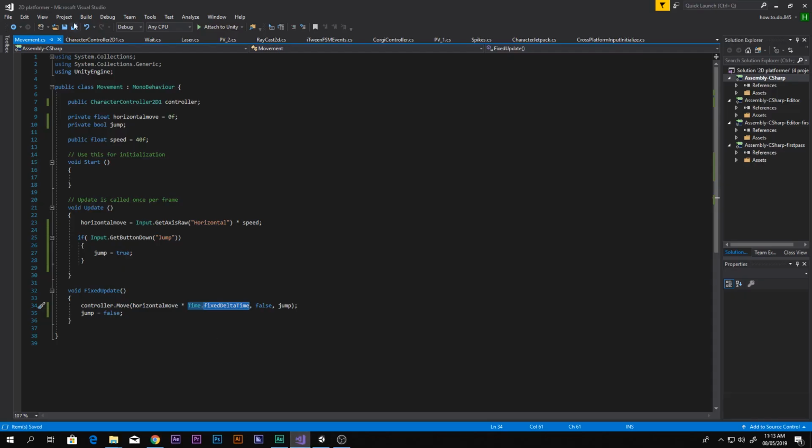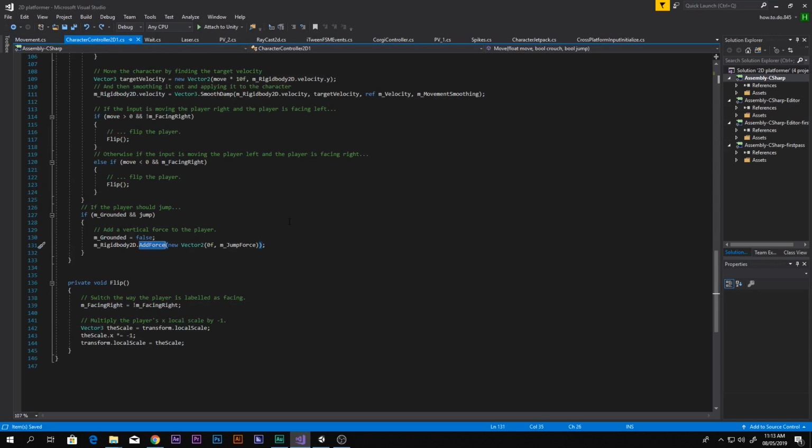Go to your character controller 2D script. All right, and in here, as you can see, we are jumping, and it's also checking if we are grounded. This is the thing that is not allowing us to jump continuously while we are in air. It's gonna let us jump whenever we are grounded, and that's not what we want.